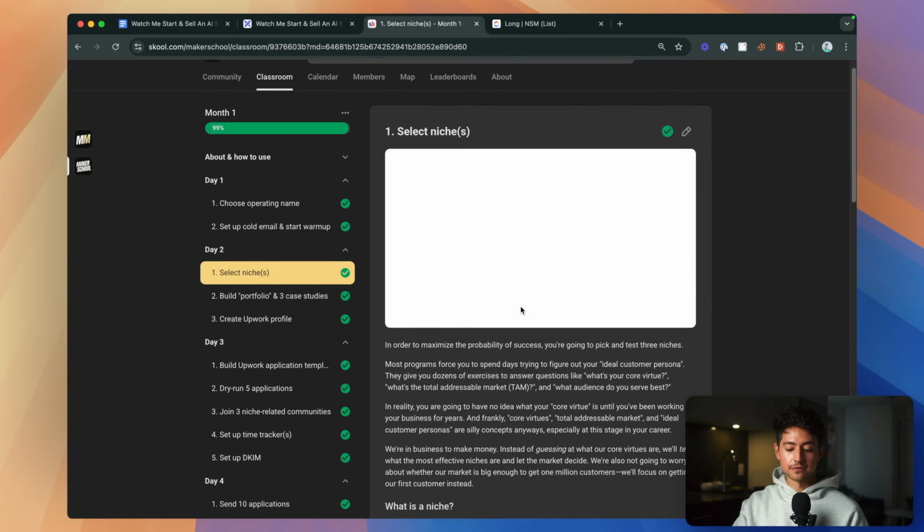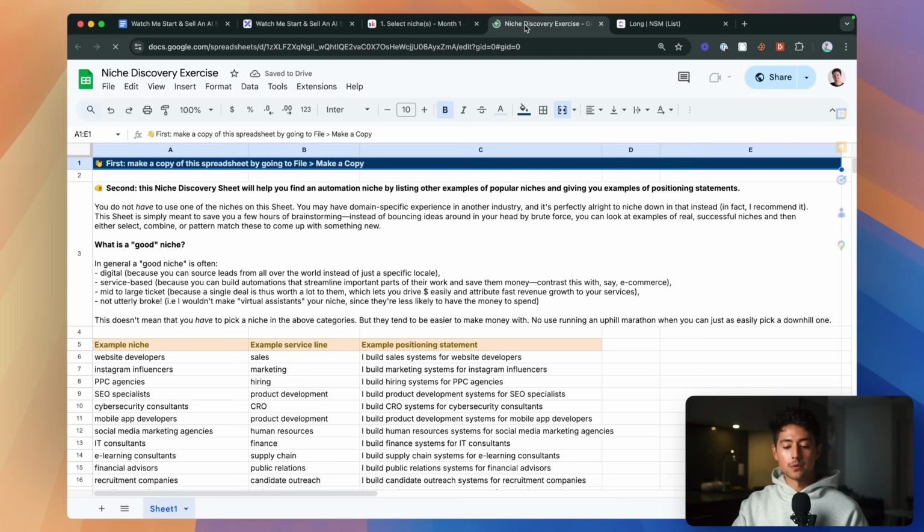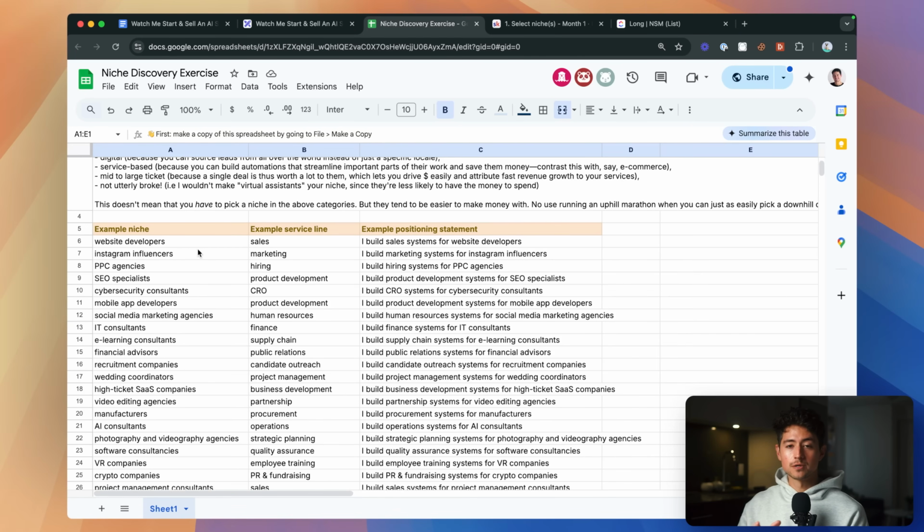So what I do in day 2 is I have a little document over here called the Niche Discovery Spreadsheet. And what this document is, it's literally just a bunch of possible niches that you could pick for this business model, then a bunch of different service lines that I could pick for this business model. Then I literally just mash them together to give you a ton of different positioning statements. And a positioning statement is just what I call something of the form, I build X for Y. So X is the thing that we build, and then Y is the business type that we are approaching, okay?